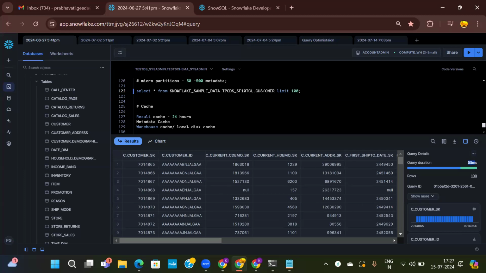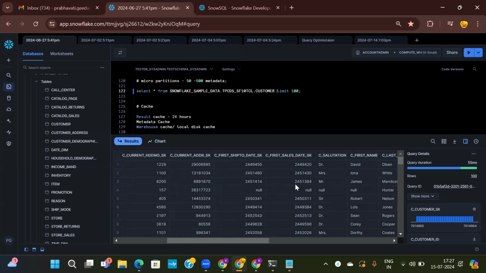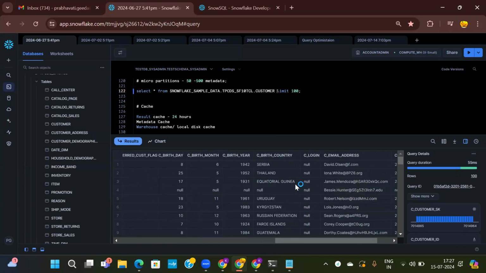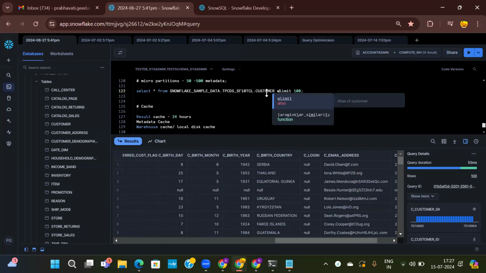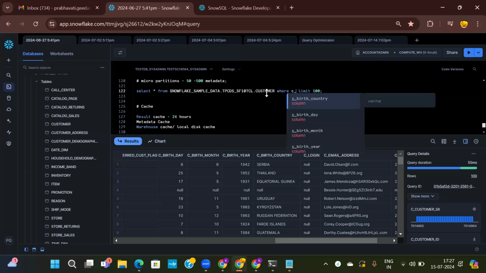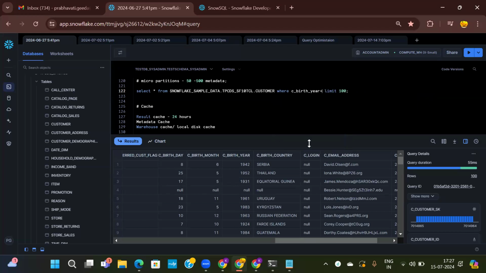But if I update this data, the query execution time will increase again. Let me apply some filters here on some date column. Okay, I will apply a filter on birth year, where the birth year equal to 1942.